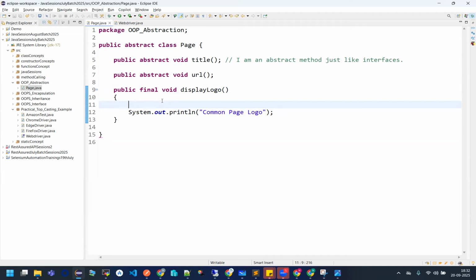And why final? Because I really don't want every page to have its own logo. Have you seen any site where every page has its own logo? No. The logo is the same. Title and URLs can be different, obviously. Now, can I have one more non-static method, public void, saying that this page is providing you some default loading time?